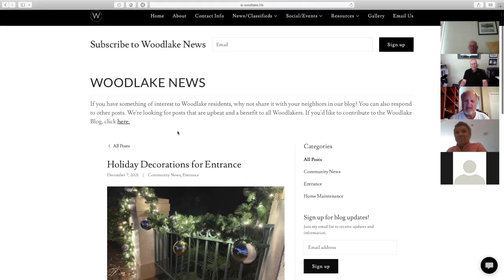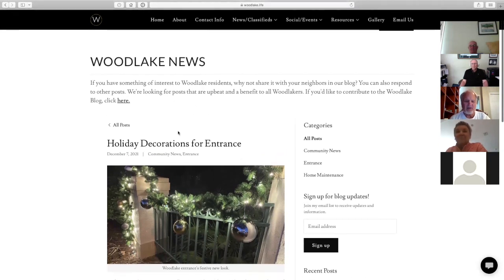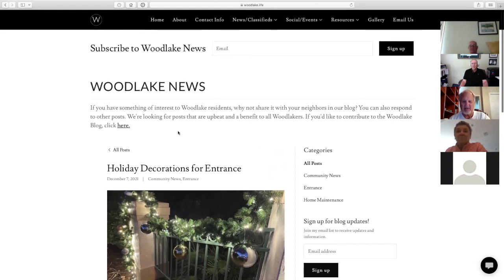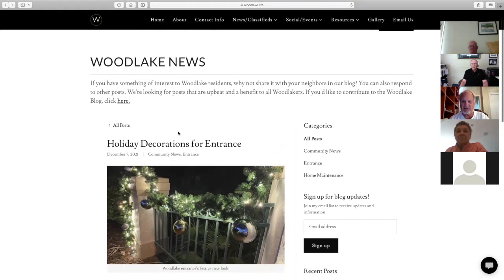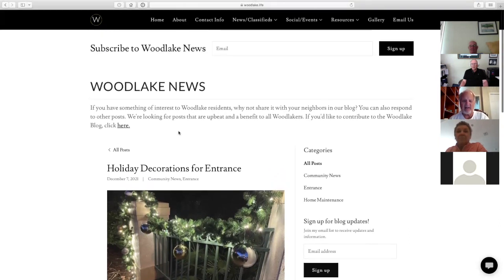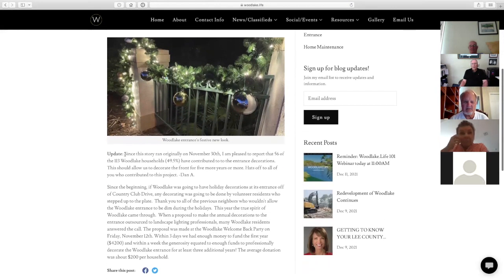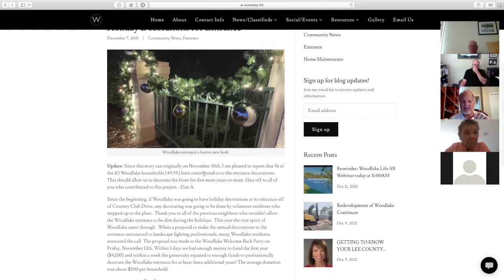So if I wanted to respond about the decorations, I would write something. It would not go to the Woodlake residents. It would go to you, yes, and then you could disseminate it to the residents. I would fit it in. What I would do is come right down here. Here's an update. I'd add another update and add your name to the end of it. And would that then, for those of us who have subscribed, generate a new email message saying there's an update?